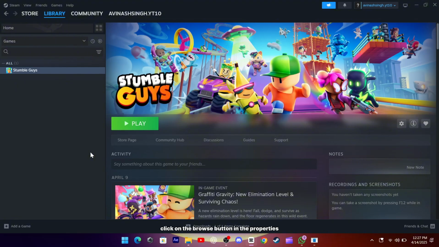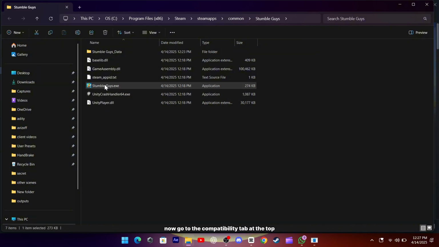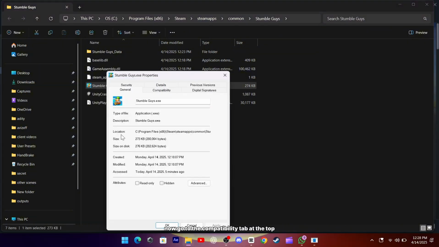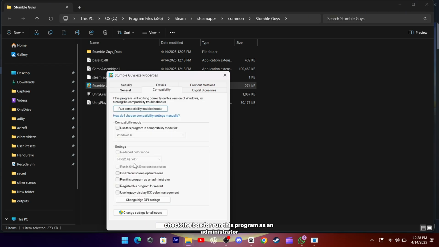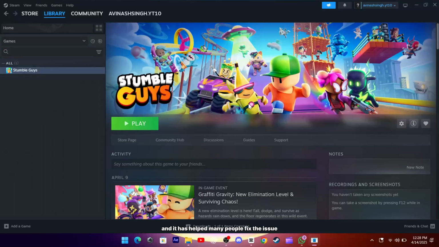Click on the Browse button in the Properties under the Installed Files to open your installation folder. When you're in the folder, locate the executable file, right-click it, and select Properties. Now go to the Compatibility tab at the top, check the box for Run this program as an administrator, and then click Apply and OK. There's really no downside to doing this, and it has helped many people fix the issue.